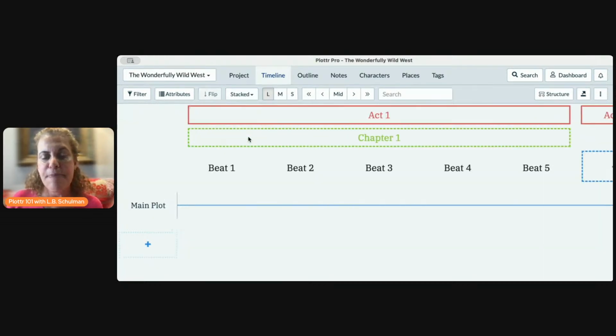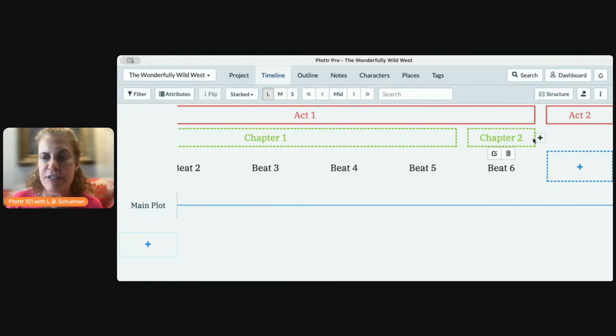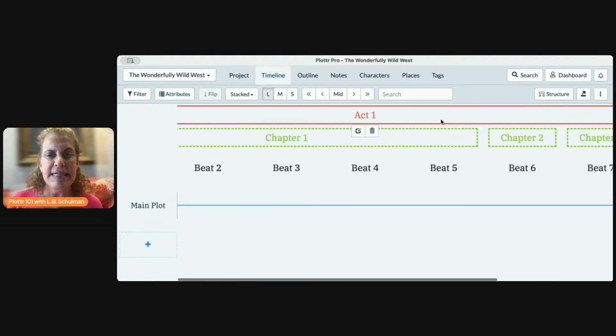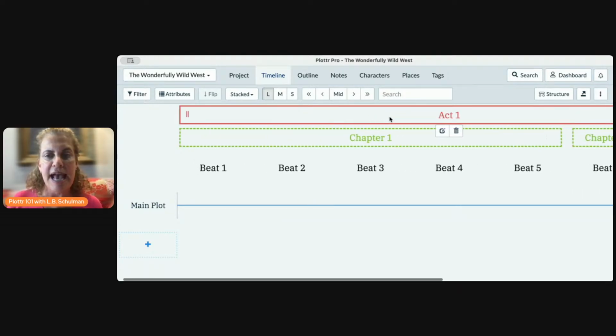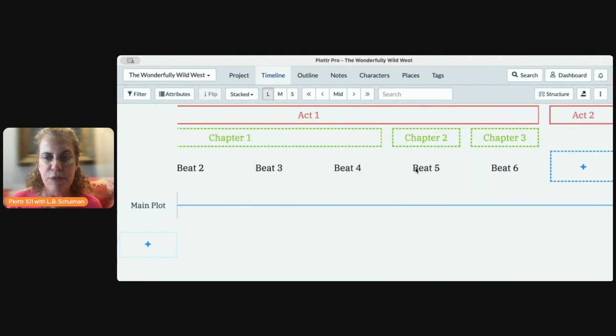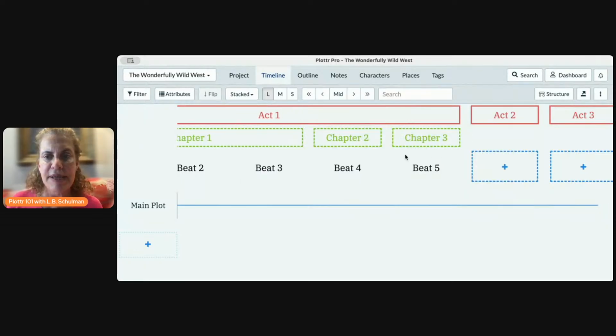I like stacked better. And the reason I like stacked better is because, I'm just adding a few to show you this, it makes more sense to me. It's saying, okay, guys, here's Act 1. Act 1 has chapter 1. By the way, if I get rid of these beats, it'll make this smaller. So let me do that for you real quick so that you can see it a little better. Okay, there we go.